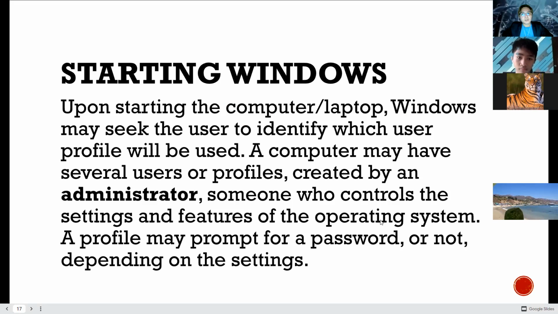Admin, he or she is actually given the full authority to access the settings and the features of the operating system, right? That's an administrator.